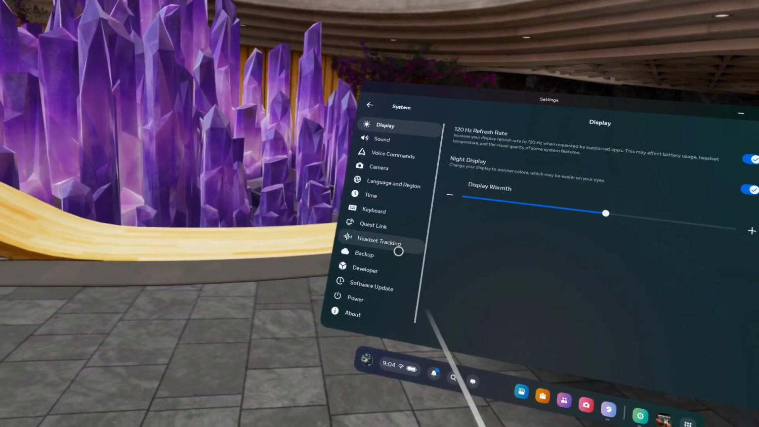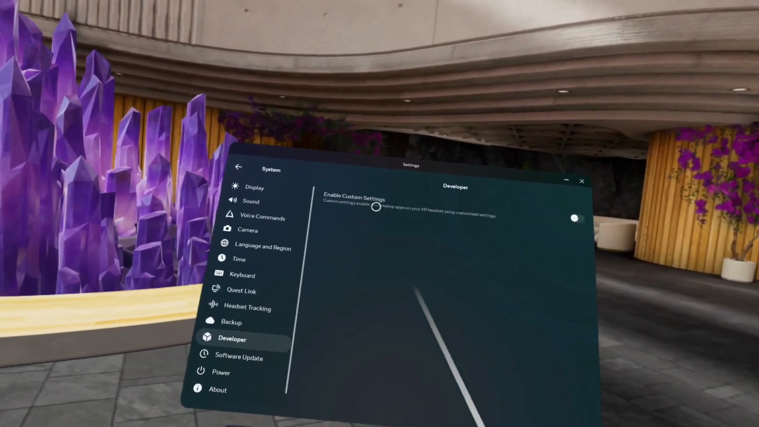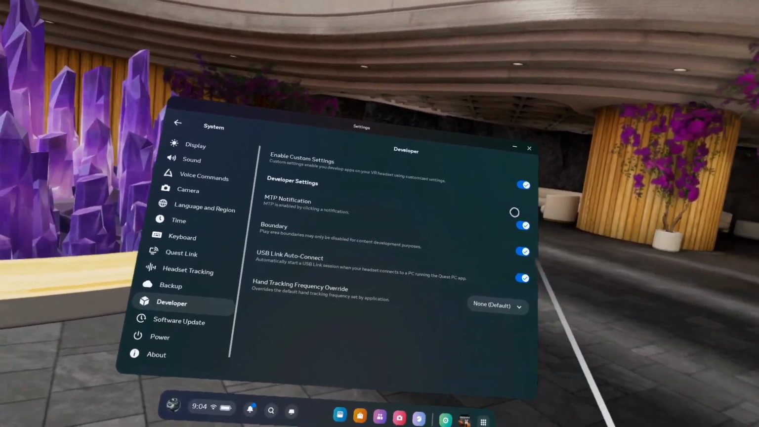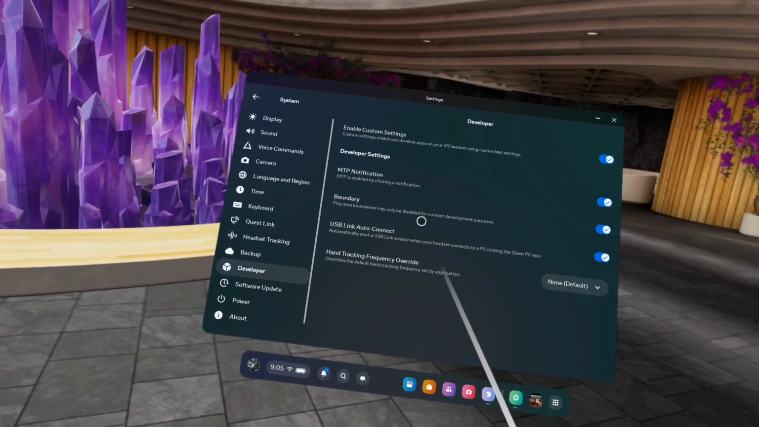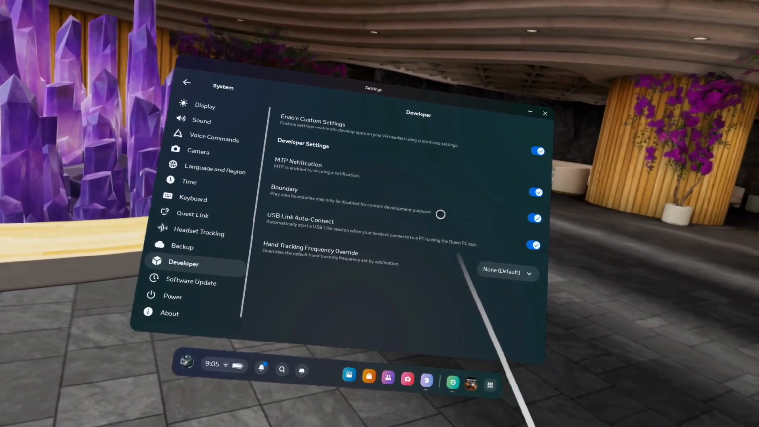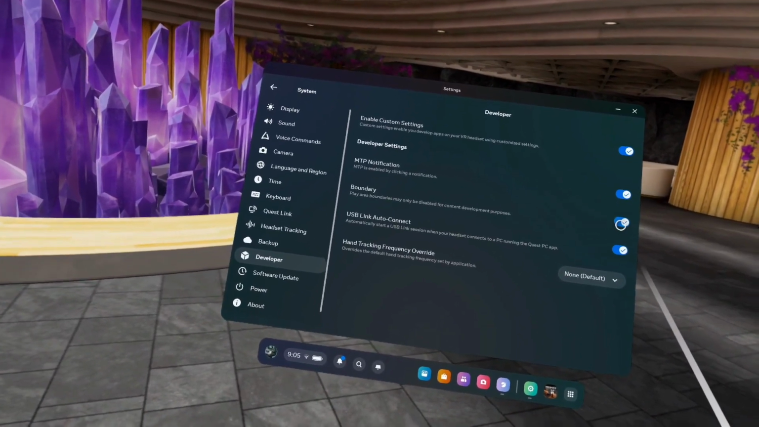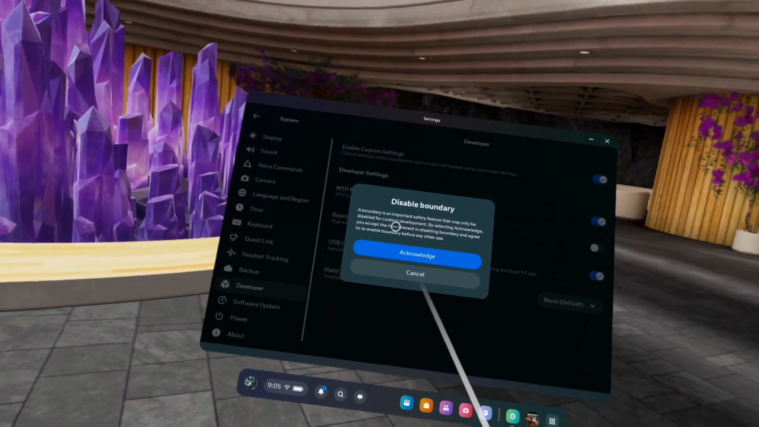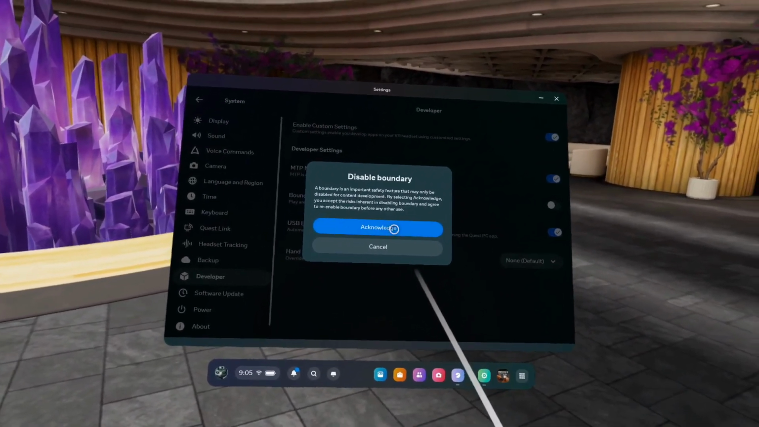in system, developer. And when you first open this up, it's going to say this, enable custom settings. You want to turn that on. Developer settings, one of them is going to be boundary, play area boundaries, may only be disabled for development purposes. We're going to turn off the boundary, and it's going to tell you this. This is a safety feature. It keeps you from doing stupid things like walking out in the street.